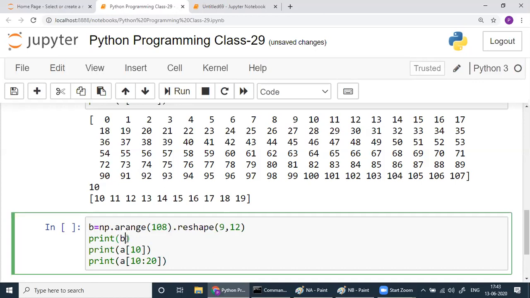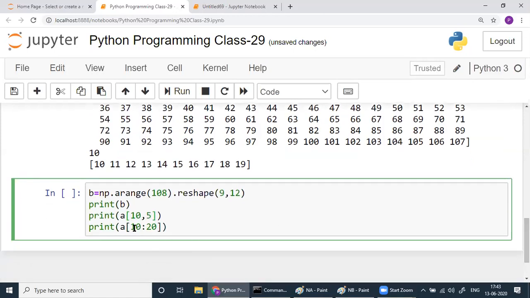Print this one. Here 10 means what? You write 10, suppose this is the row number, and you have to write a column number as well because it's a 2D array. So column number, anything we can choose, suppose 5. And here 10, 20 we have written.